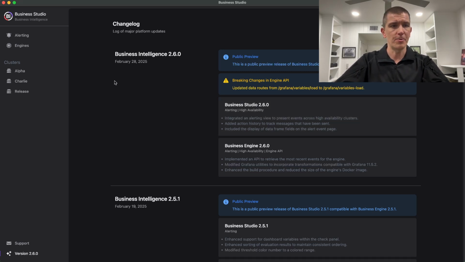Let me demonstrate. This is Business Studio, a native application available for Windows, macOS, and Linux operating systems. It allows us to manage business engines connected to Grafana instances. We have three clusters. One of them is Alpha, connected to Grafana open source, Charlie cluster of business engines connected to Grafana Cloud, and the Release cluster connected to another Grafana open source.